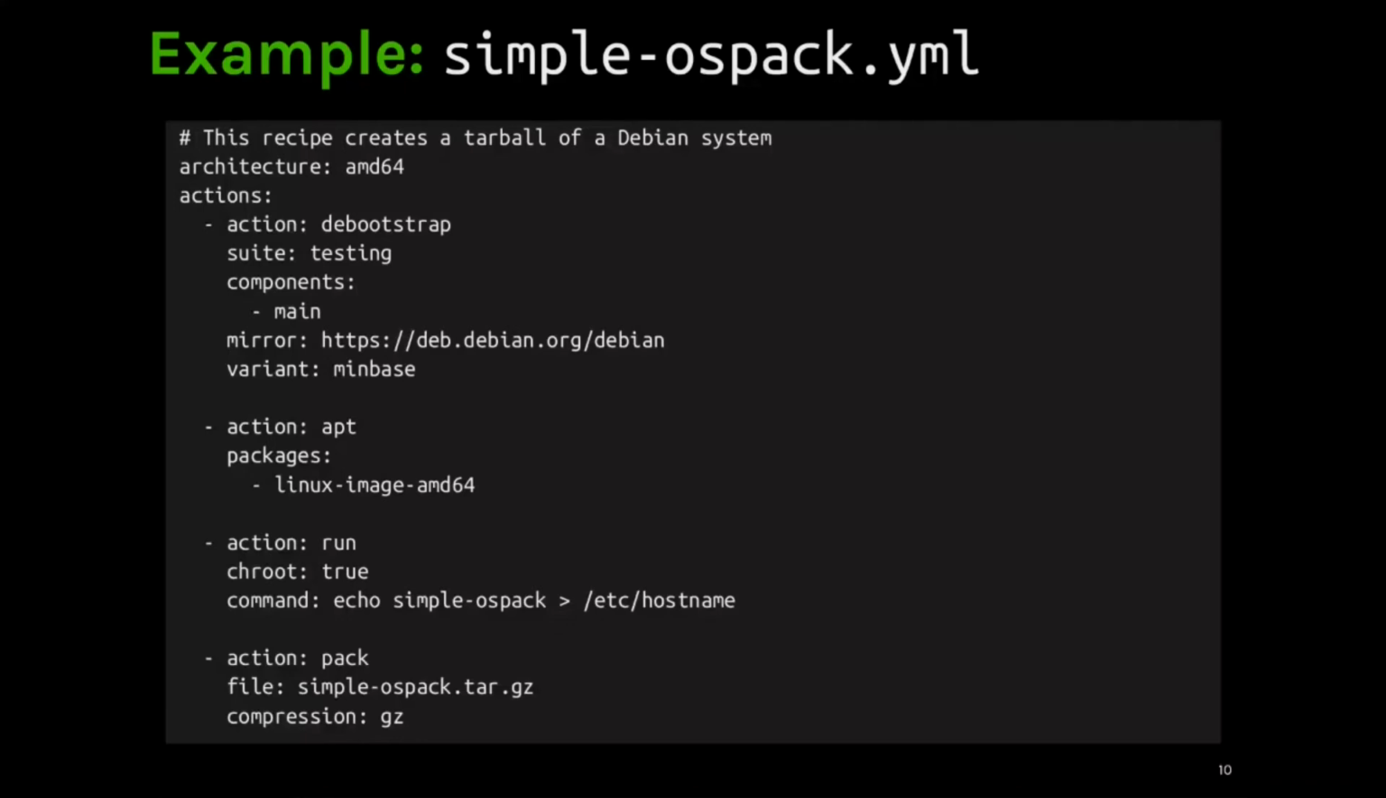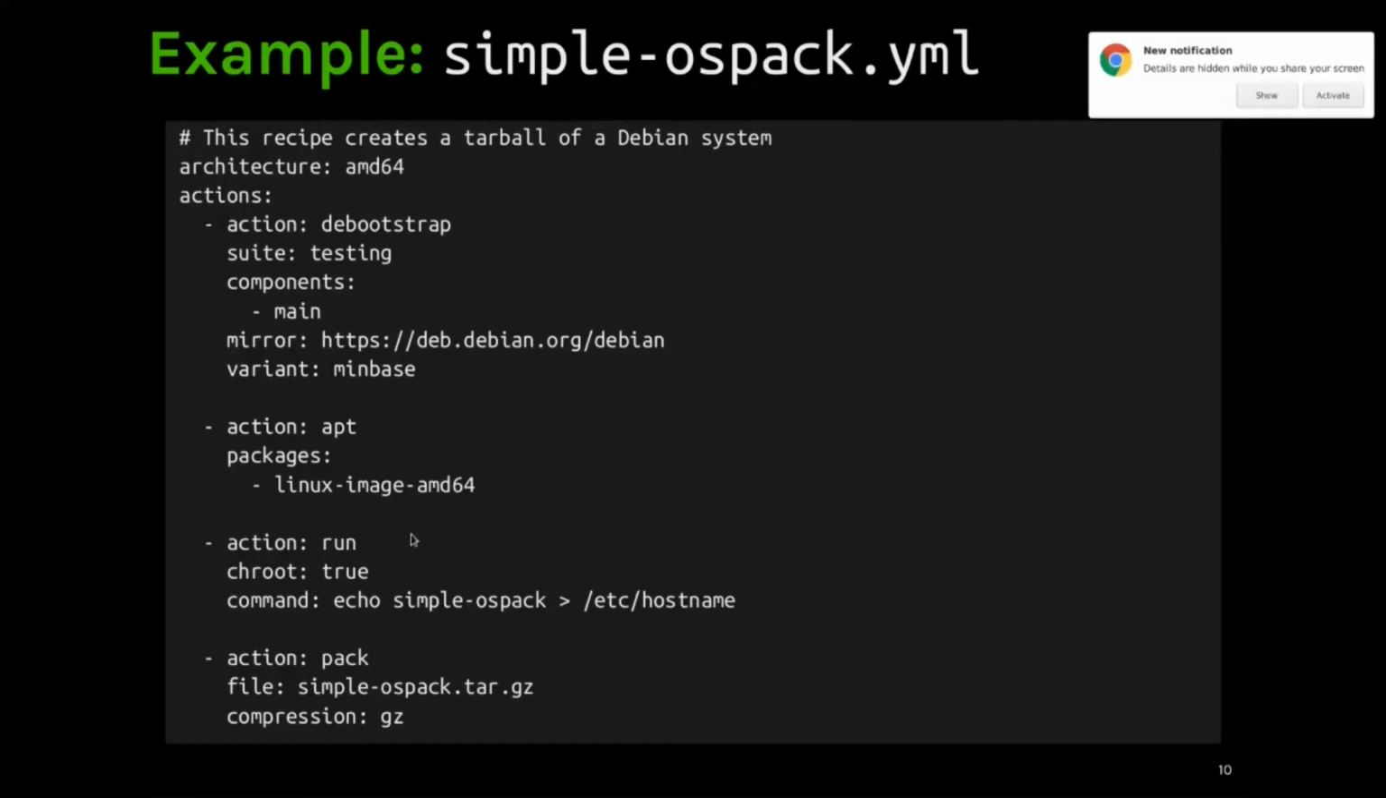Then we install Linux image from the Debian repository for the AMD64 architecture. And then we run a command inside the system. So the chroot argument here actually defines that it is inside the system that we're debootstrapping. And then finally we pack it, and this pack actually ends up tarballing the system, and that's your output, the simple OS pack.